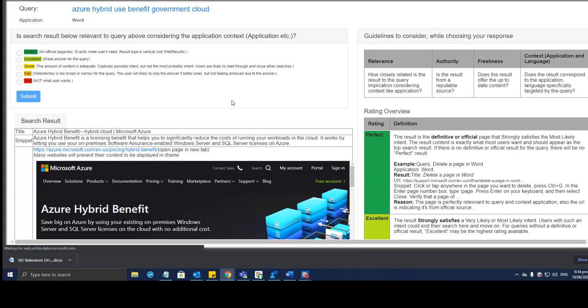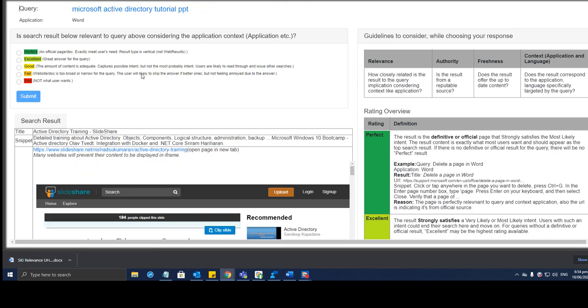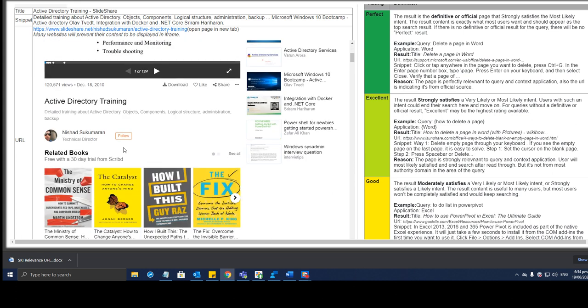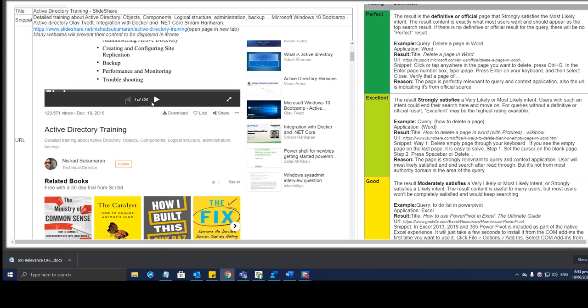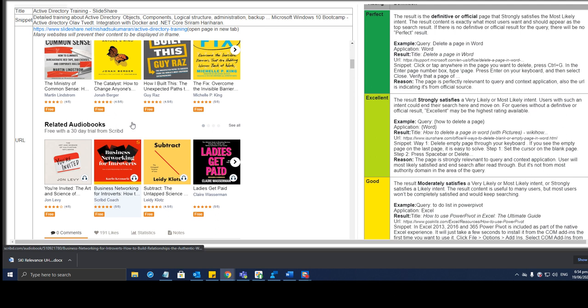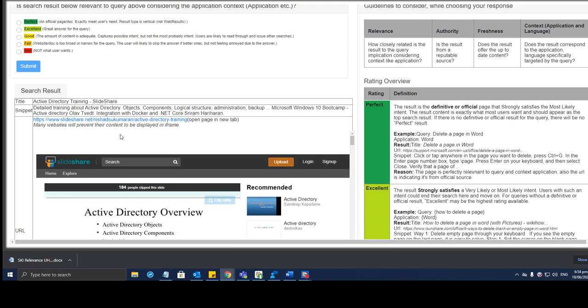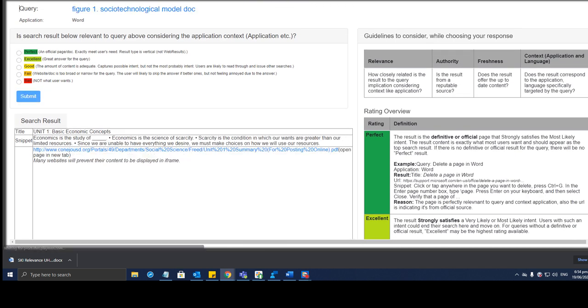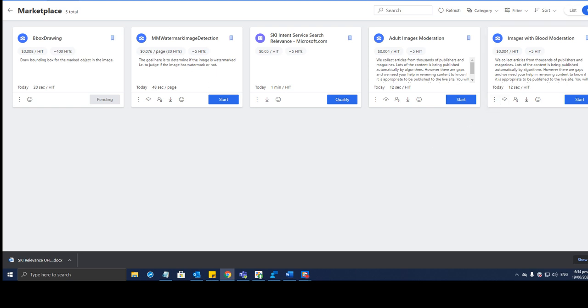Submitting it. Azure hybrid use benefit government cloud, that's perfect. Microsoft Active Directory tutorial PowerPoint. Is this a PowerPoint training? Let's see how it goes. I don't see it. Oh, SlideShare it is. So that is going to be perfect. Let me just see if we got new.